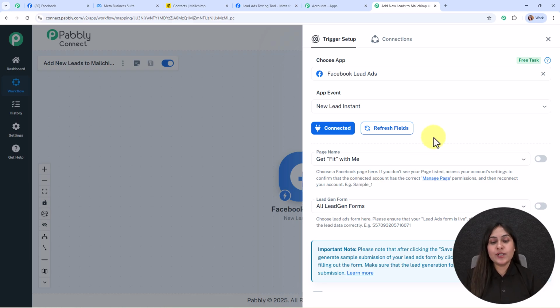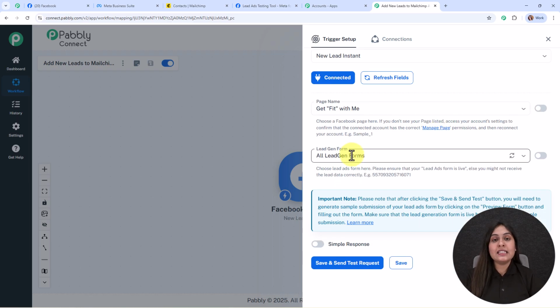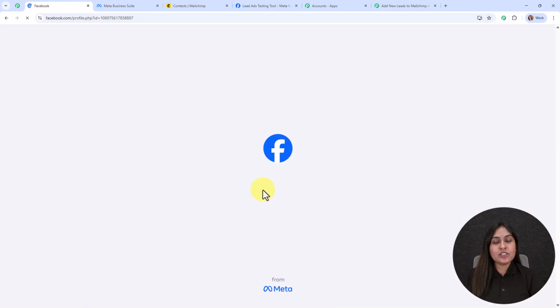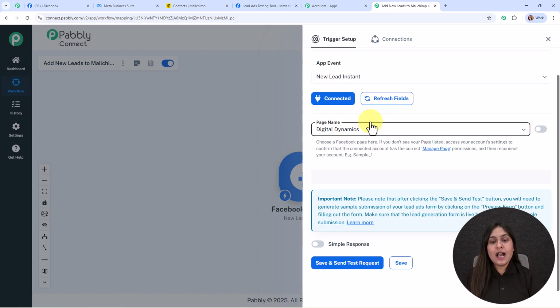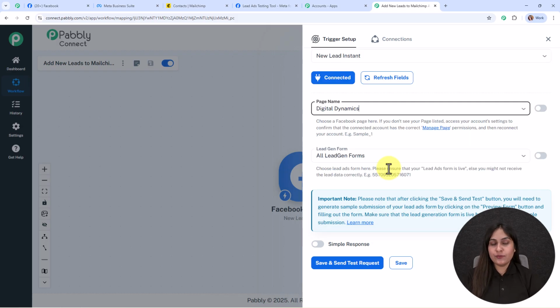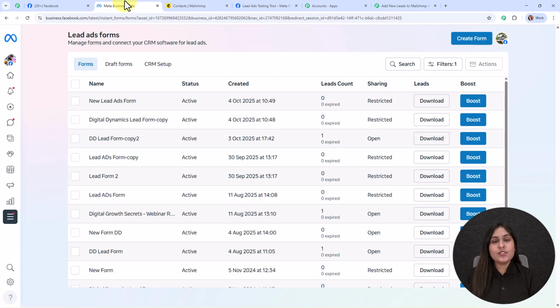Alright, let's move forward. Here it is asking for the page name and the lead gen form. So here I've already shown you that I have my Facebook page with the name Digital Dynamics. So I'm going to select that particular page over here, and then it is asking me for the lead gen form. So to get this form, let me take you to my Meta Business Suite. Here in my Meta Business Suite under lead ads form, you can see the forms that I've already created with different names. In this case, I'm going to use the form that I've created with the name new lead ads form. You can create your own lead ad form as per your requirement.